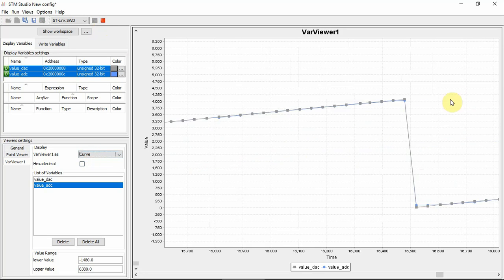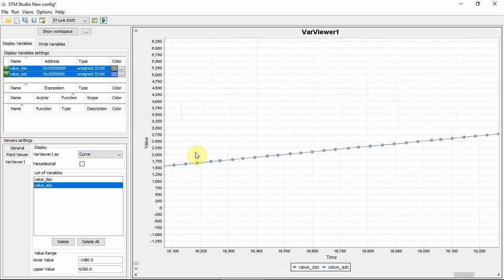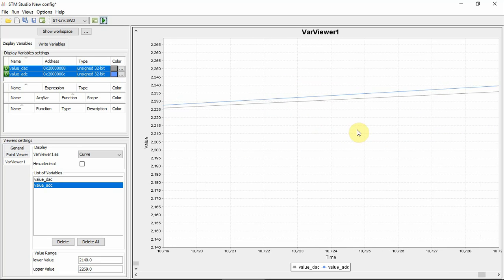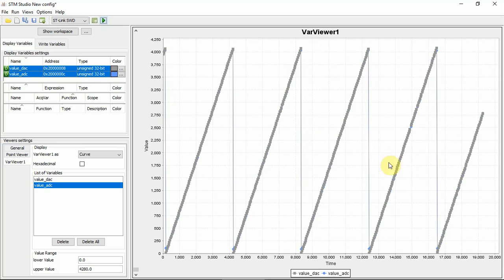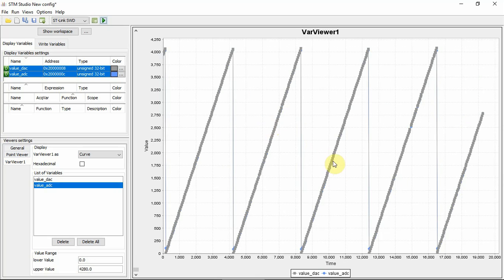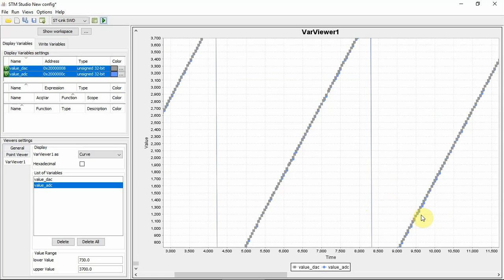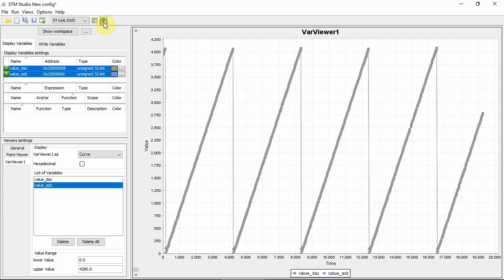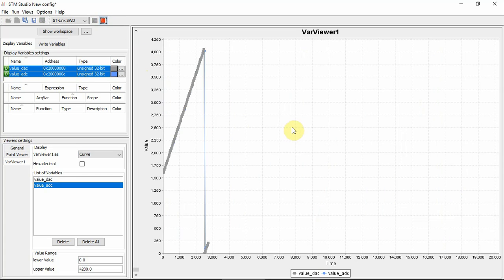We can also change it into a curve. Now the curve is running. It's hard to see, so I'll stop it. But you can see the value of the DAC and the value of the ADC following each other. I can zoom in using the right click of the mouse. If I move it to the right, I zoom in to a certain section. If I click the right button and move it to the left, it zooms out. And play again, and you can see all the values.